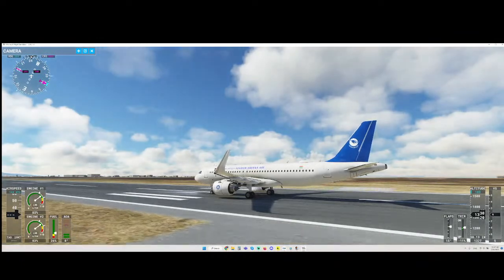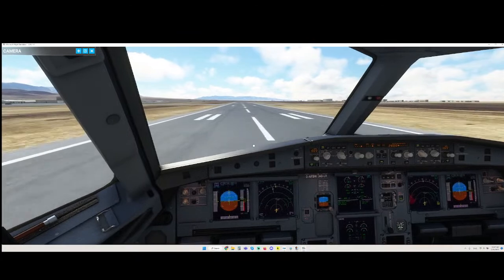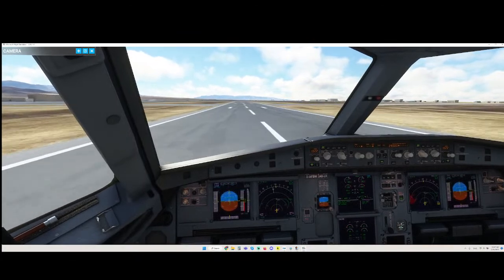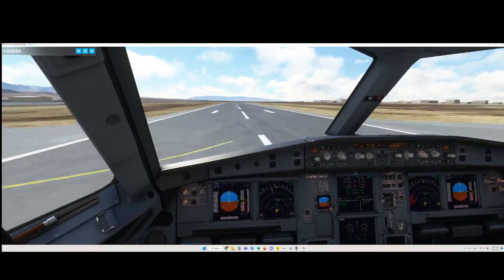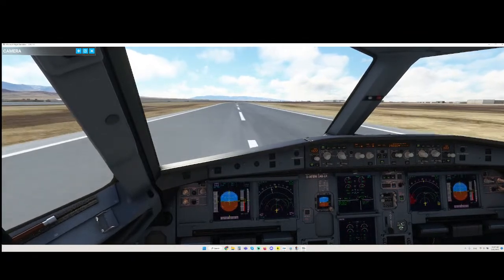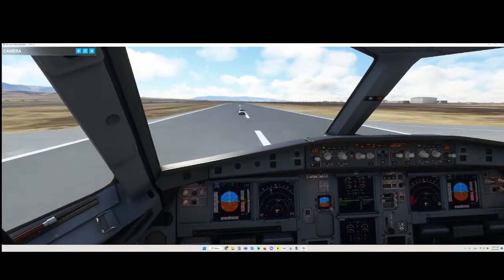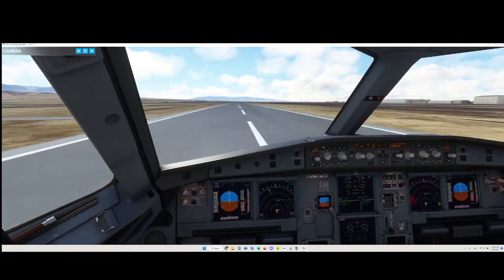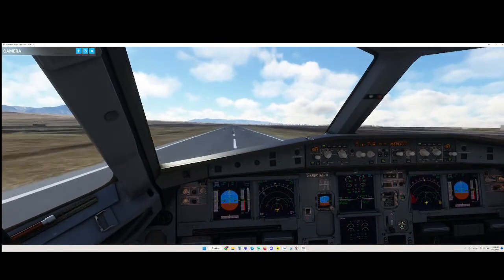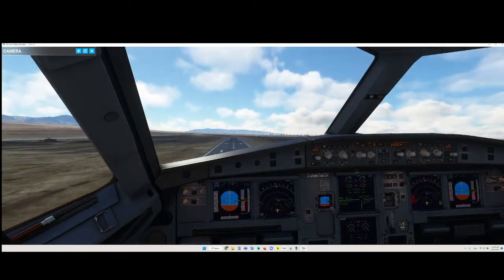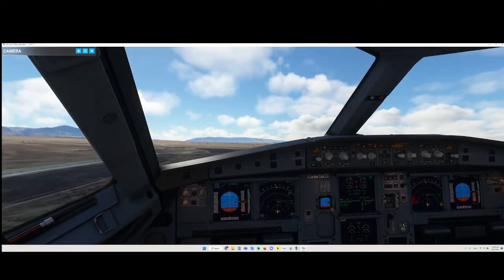Toga. Sores, blue. Away. Knots, 120. What this car is doing here? 1, rotate. Positive rate, we're up.